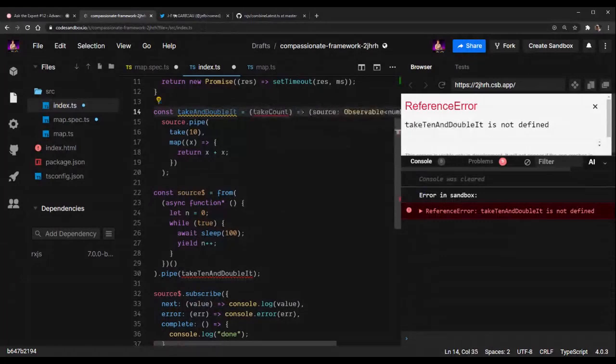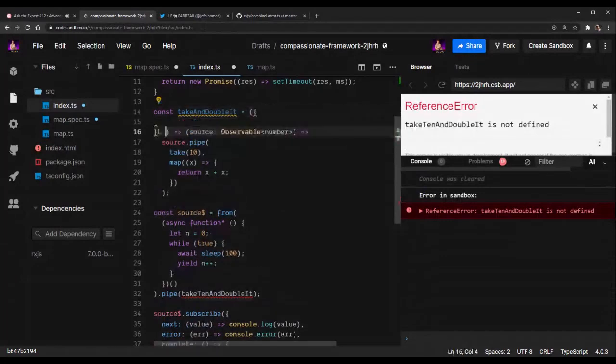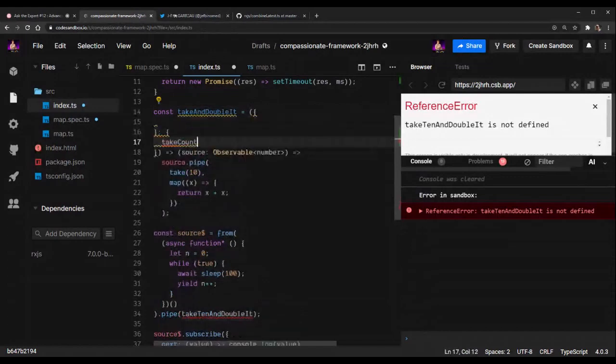Right. I would go so far as to make it even more readable. Take count. There. Right. And so now we've got this bit here where if someone's reading through, they can be like, oh, well, this clearly takes values and doubles it or whatever.